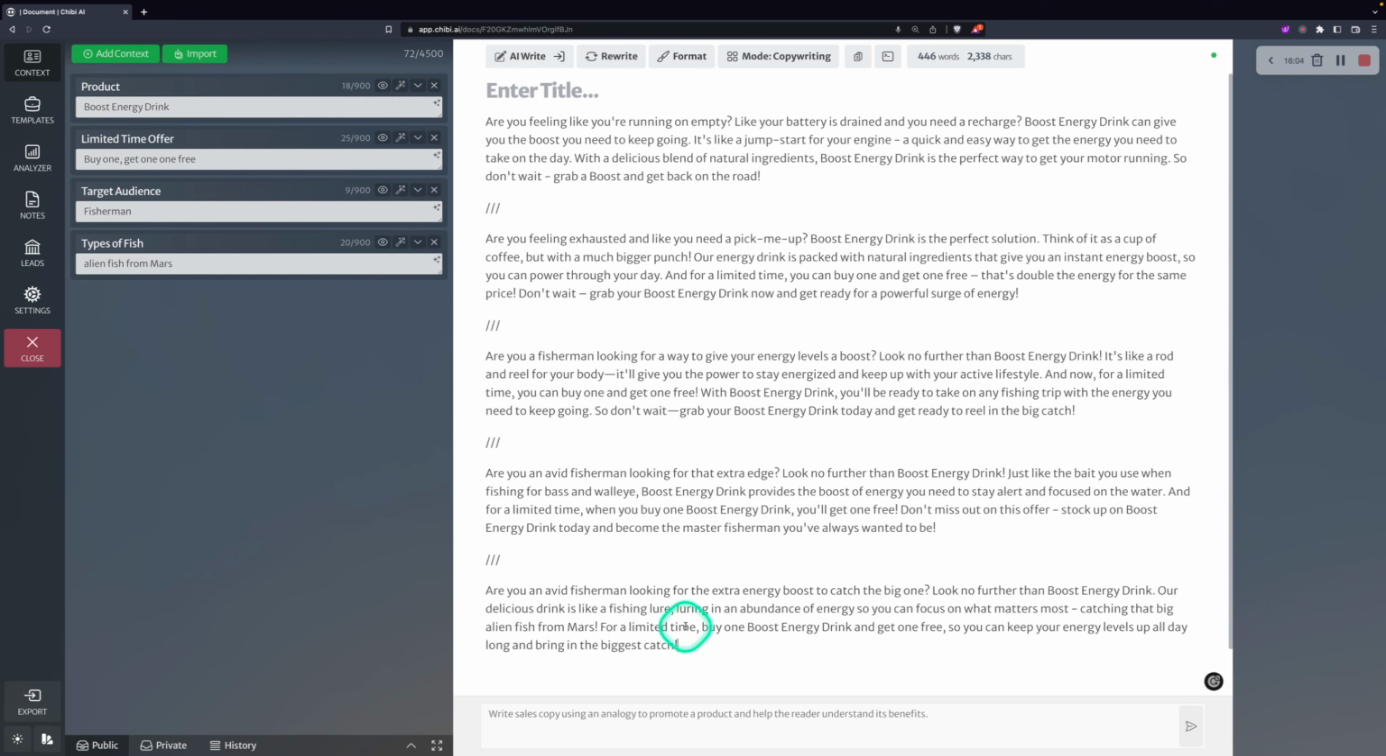Let's see. And you're an avid fisherman looking for the extra energy boost to catch the big one. Okay, our delicious drink is like a fishing lure, luring in an abundance of energy for you to focus on what matters most, catching that big alien fish from Mars. Nice. Nice, nice. Keep your energy levels up all day and bring in the biggest catch. I mean, I think this kind of proves the point of this dynamic context stuff.